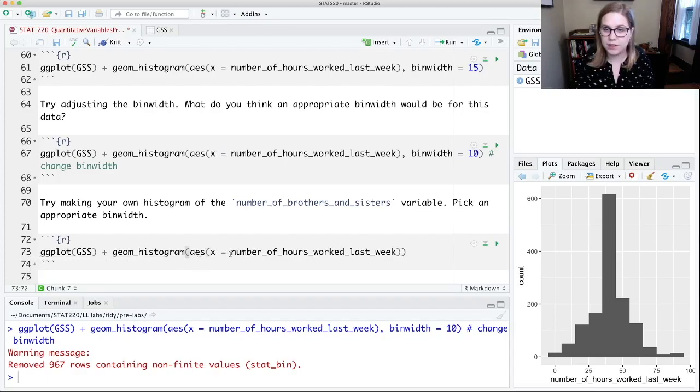Okay, and then the thing that I need to change is the variable. I'm going to keep the data set the same, GSS. I'm going to keep my geom the same, geom histogram, but my x variable, instead of number of hours worked last week, is going to be number_of_brothers_and_sisters.